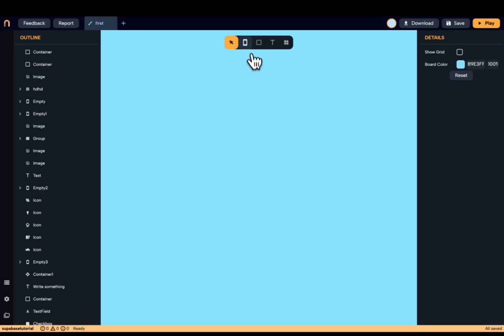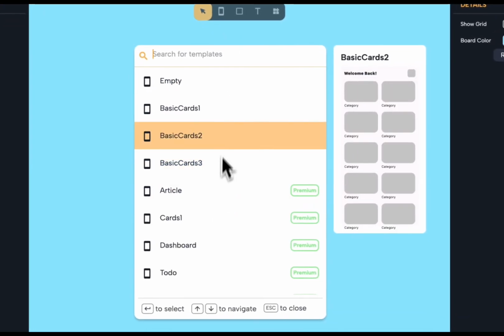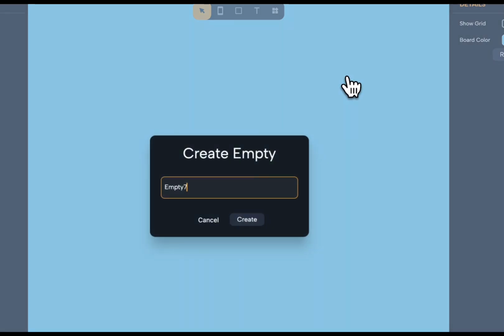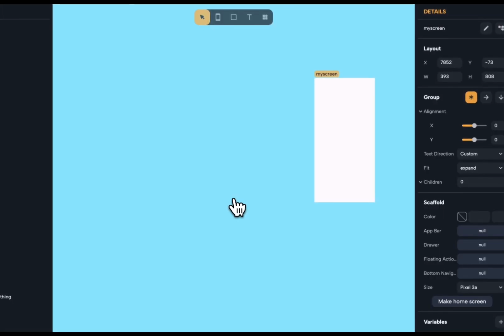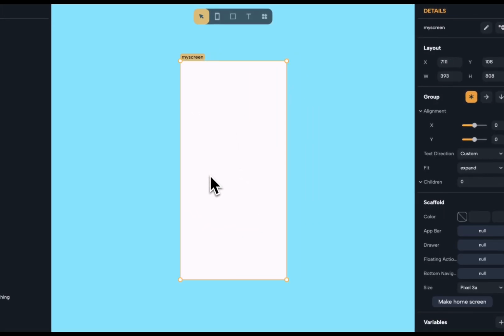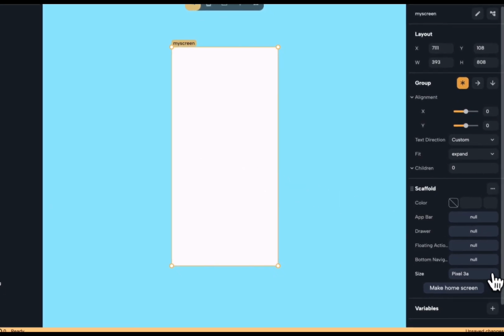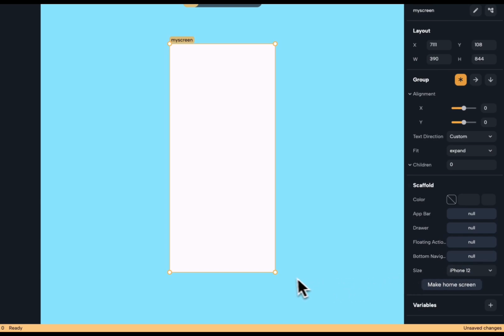Let's now have a look at screens. To create a new screen, click on the Screen tool. Here you can pick a template or start from scratch. Give a name to the new screen and press Create. To resize the screen, I can pick another device size in its details panel or resize it manually.